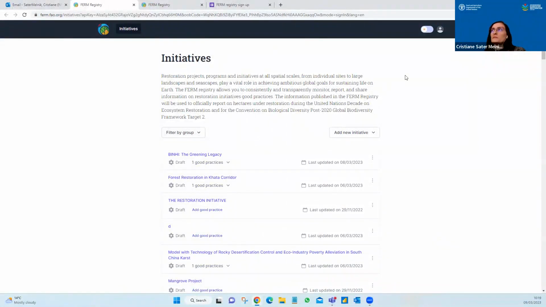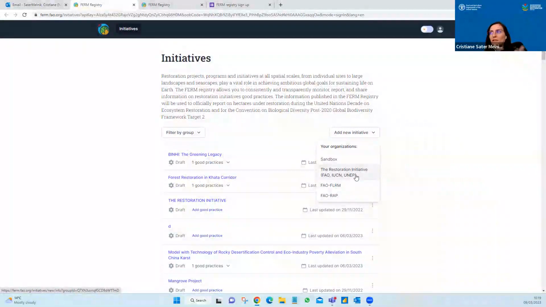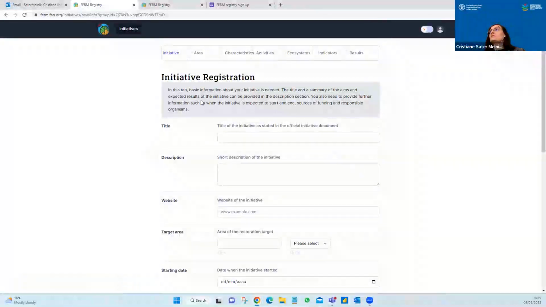So this is the first page of the FERM registry platform. So here you can have information about initiatives. And the first step is to add a new initiative. As Andrea explained to you, we are collaborating with the Monitoring Task Force. So the first step in the FERM registry is to add a new initiative. And here you will find the name of the organization you signed it for. So remember, if you sign it as the Restoration Initiative, you will find it here. So click on that. And this is the first form.